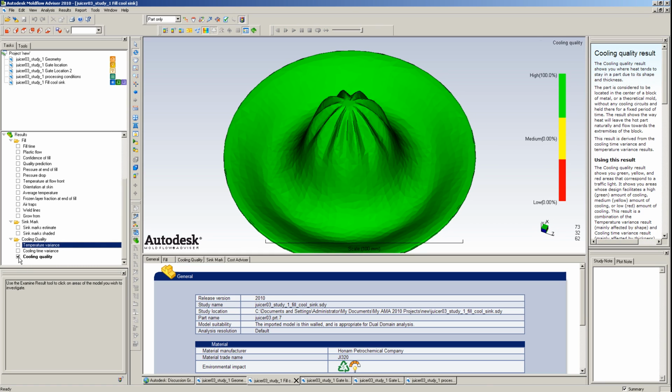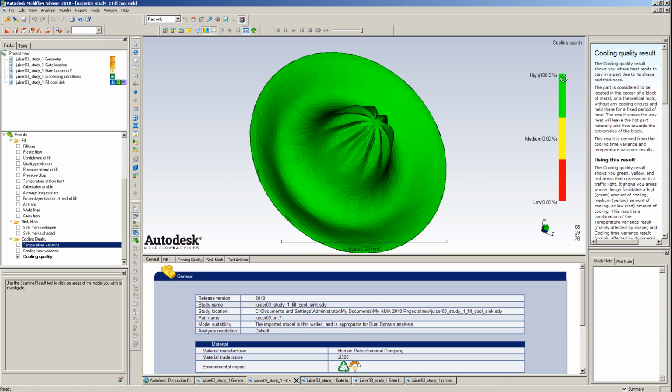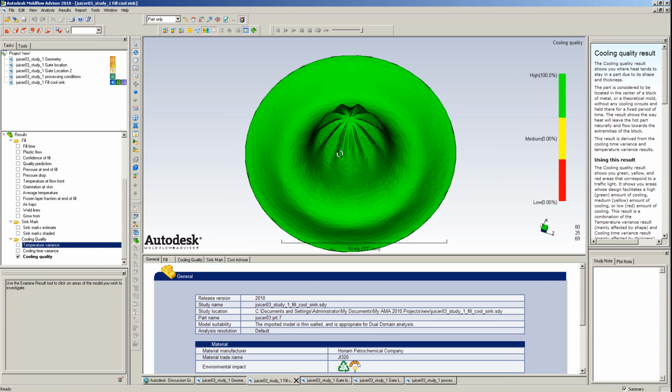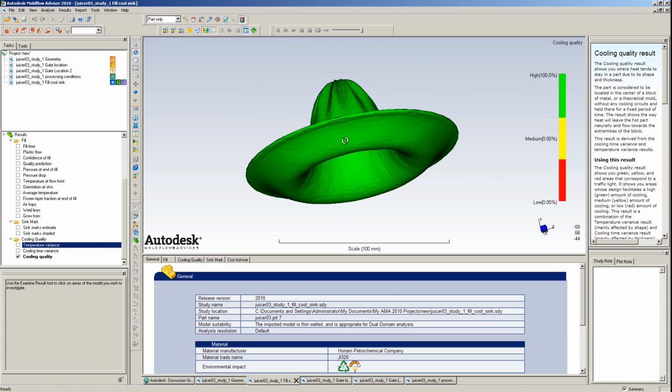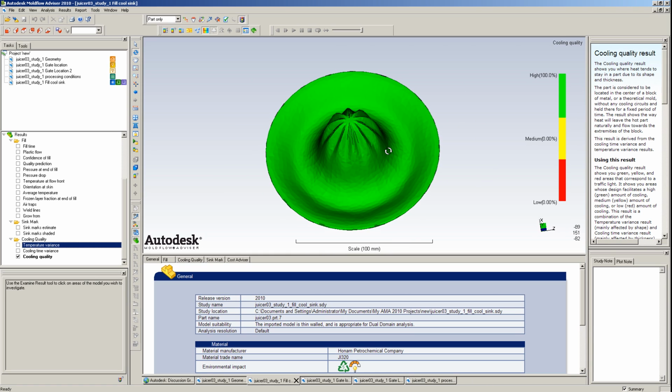And then if we look at the cooling quality again, the cooling quality of the part is all in the high, 100% in the high. So I shouldn't envisage any problems in injection moulding that part at all.